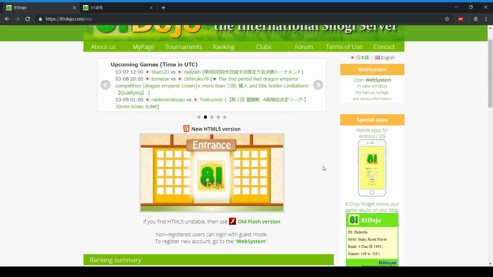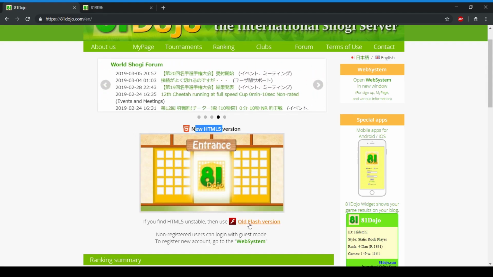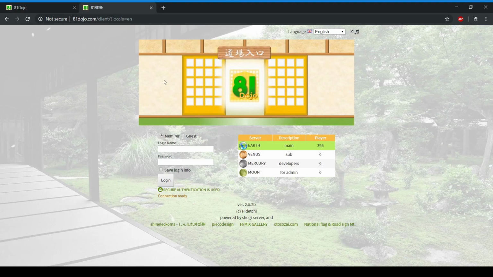Let me first show you how to join the stream as a guest user. So you will click this entrance picture if you want to use the HTML5 version, or click this link if you want to use the Flash. I recommend the HTML5 version. So then a new window will pop up. I will show you this in the tab. And you will see the entrance of 81 Dojo.